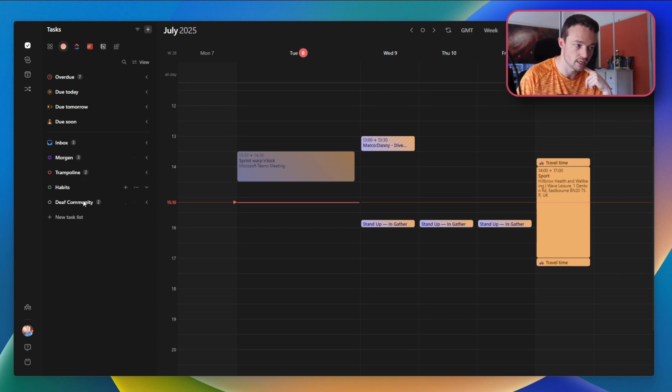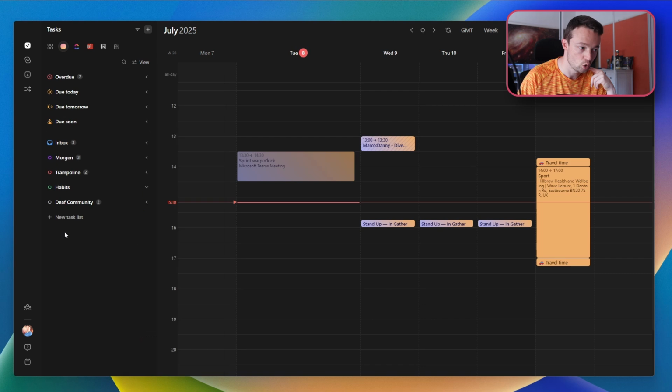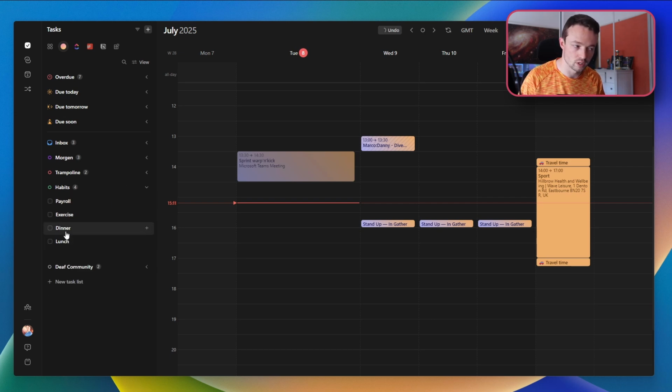Then in the left side, I have all of my Morgen tasks, and you'll notice I have a habits task list. If I click into the view settings, add task list, or go to the bottom of the Morgen source task list and go to add new task list, I can create a habits list. And then inside of this list, I push the plus button to create the habits or routines, depending on what you want to call them, inside of Morgen as a task. So I've added a few in here. We've got lunch and dinner, exercise, and then payroll.